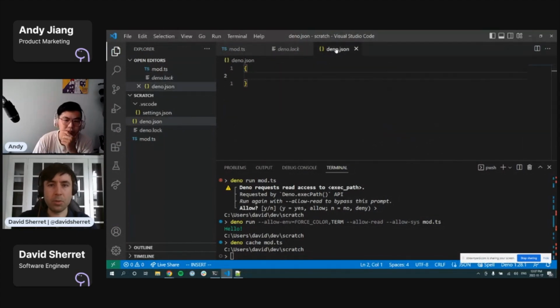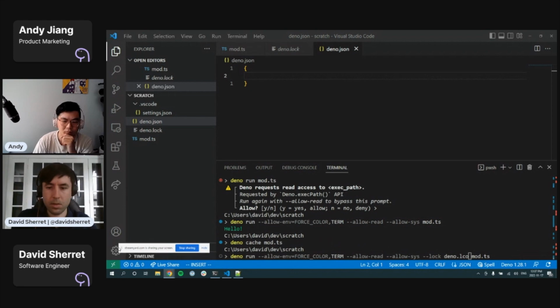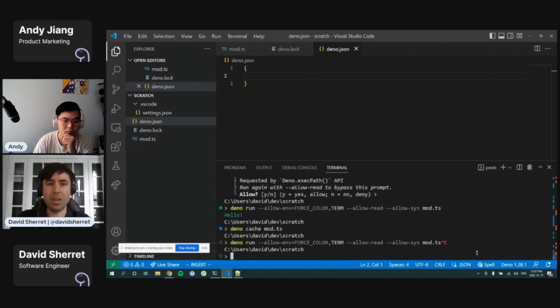Previously, if you had a Deno JSON, you would have to use, I think it's the lock flag, and then specify the file. Because it wasn't done by default previously, it didn't really encourage its use. So now because of npm, we really want to encourage people to use the lock file. So that's another thing that's new in this release.